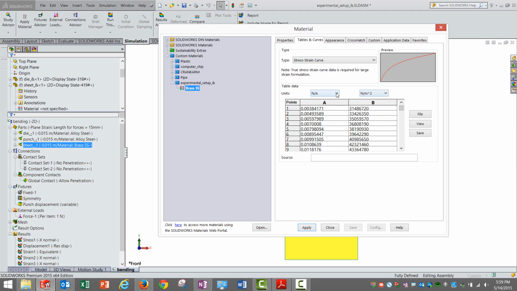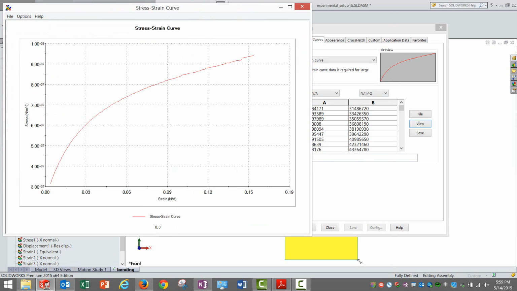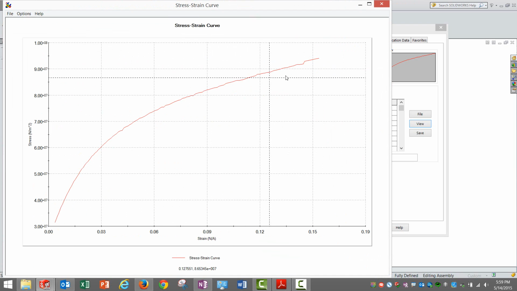Ensure appropriate units are selected, and you can import or copy the stress strain curve from the data that you have. In this particular training manual, we have kept it in an Excel sheet that can be copied and pasted over here. From the graph, you can see that it is quite smooth, and we have ensured that the points are appropriately representing the setup.